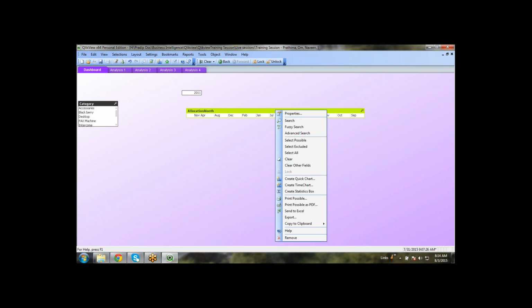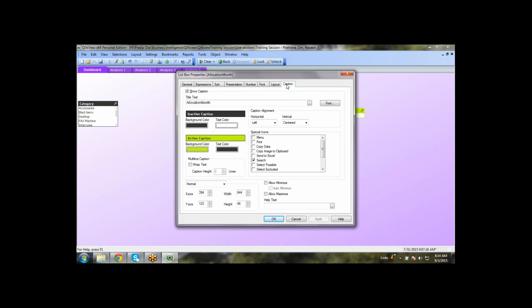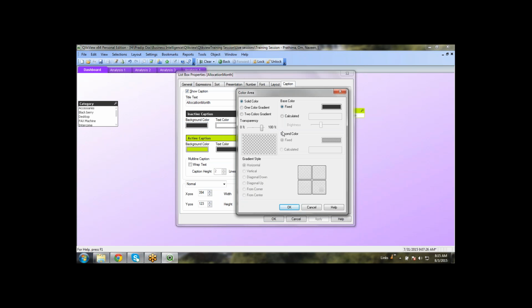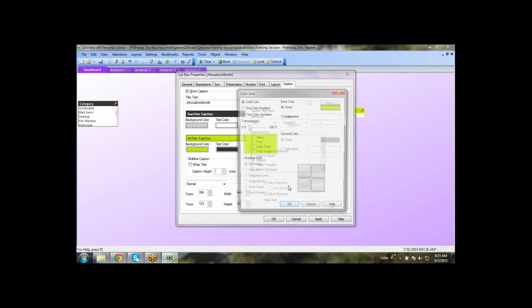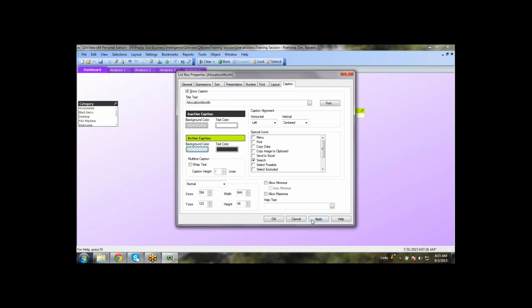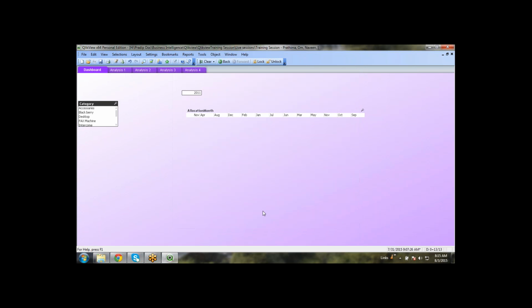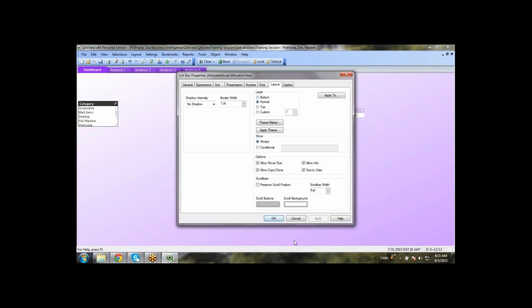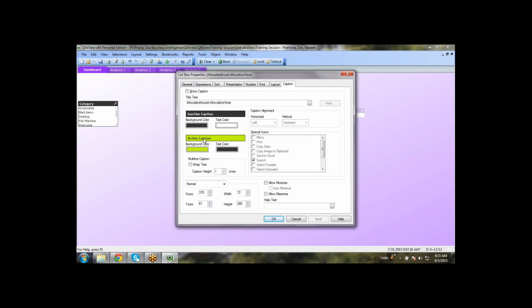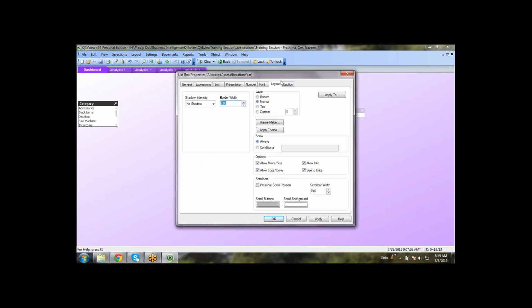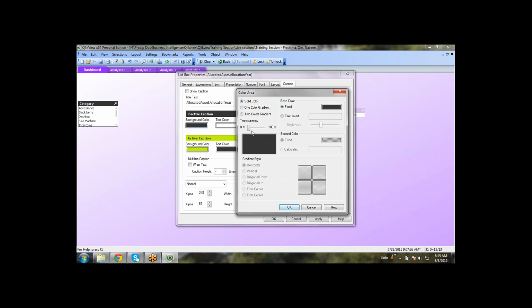So let us not give it a border, or else we can just give its background as transparent. Layout should not be anything. This should also look like this. Go to caption, change the layout. I mean, don't give the border. Layout property should be transparent.